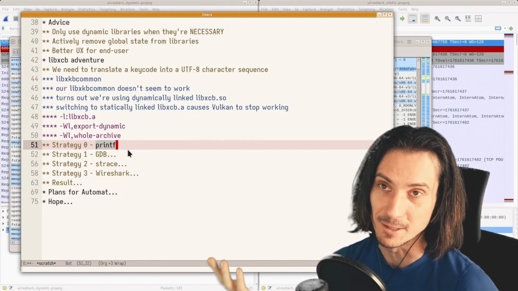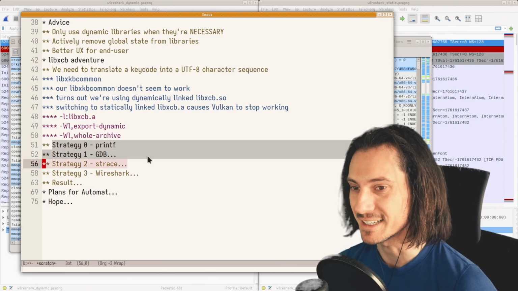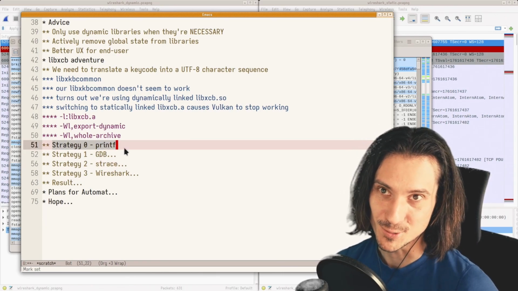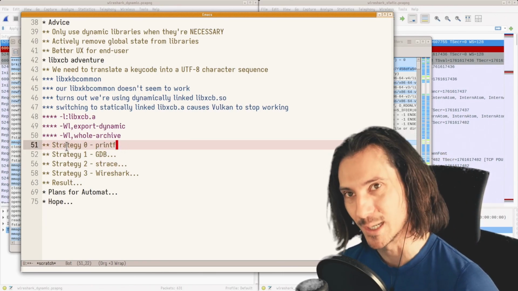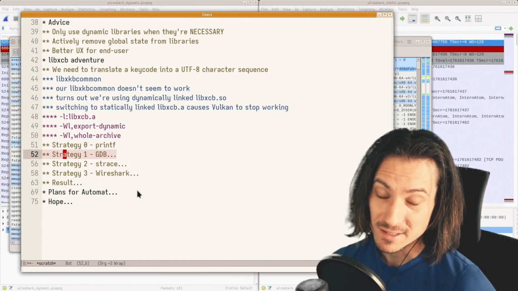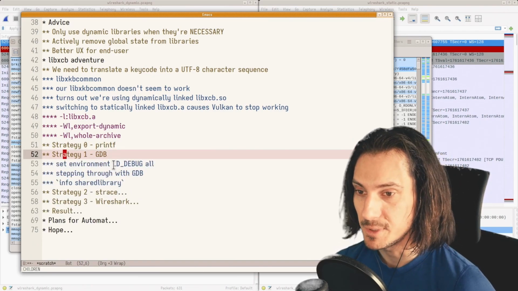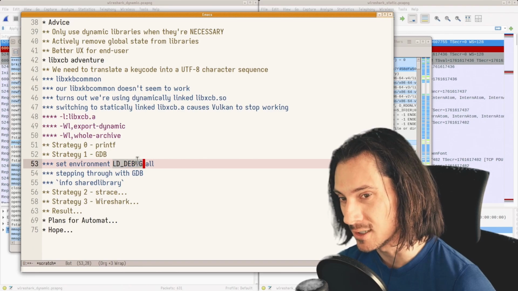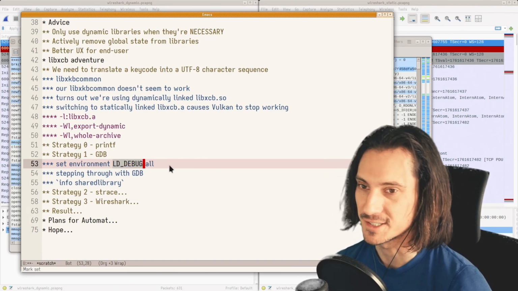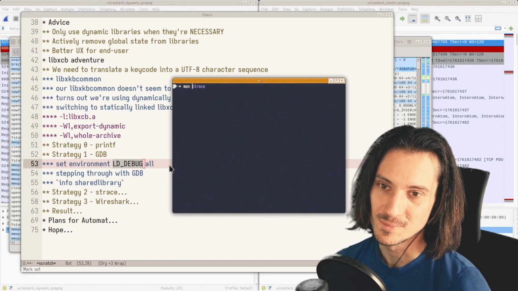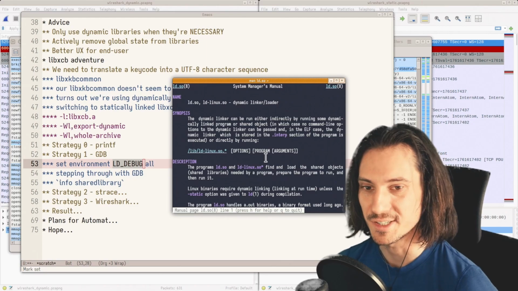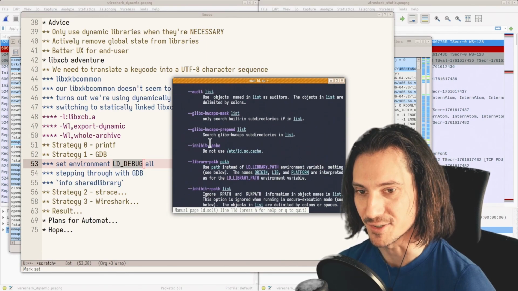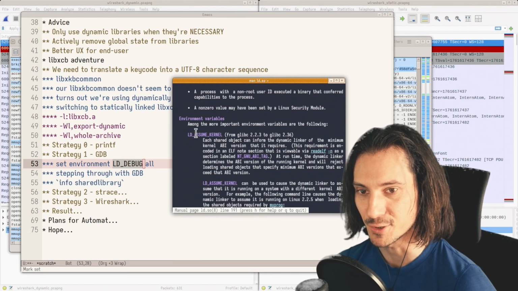This is the first step of the debugging adventure. Even if later on you switch to better tools, you always start with printf. Then I switched to GDB, and GDB has those nice options where I could enable debugging of LDSO. If you run LDSO, you will see that it explains some flags that you can introduce.